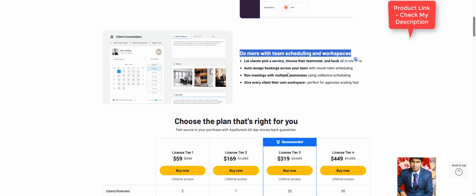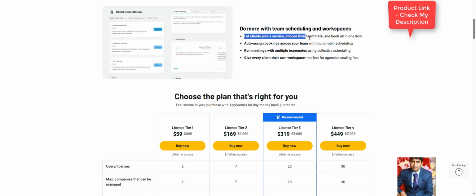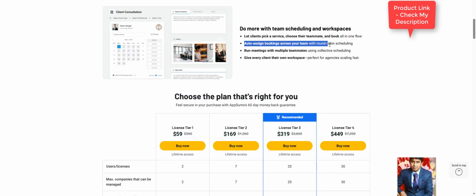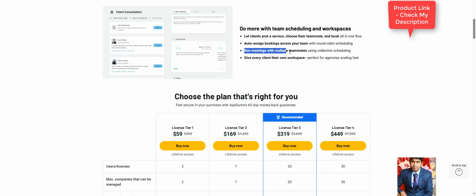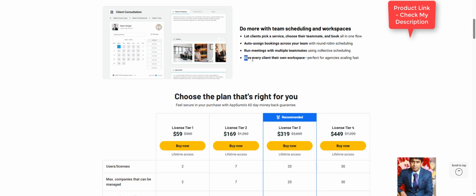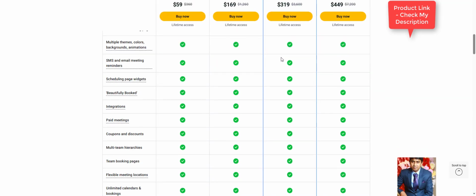Do more with team scheduling and workspaces. Let clients pick a service, choose their teammate, and book all in one flow. Auto-assign bookings across your team with round-robin scheduling. Run meetings with multiple teammates using collective scheduling. Give every client their own workspace, perfect for agencies scaling fast.